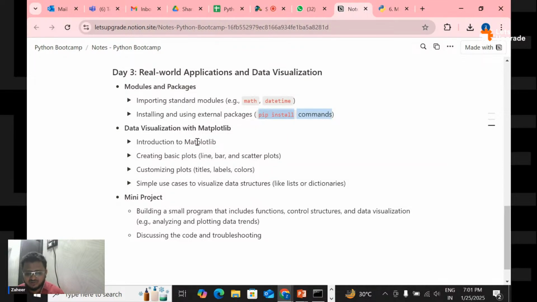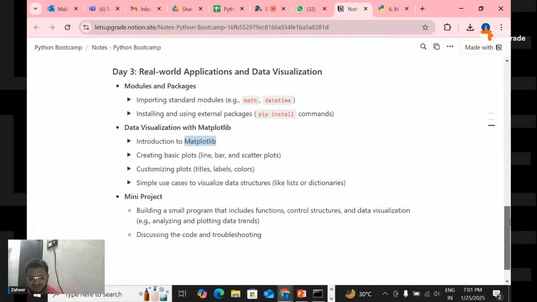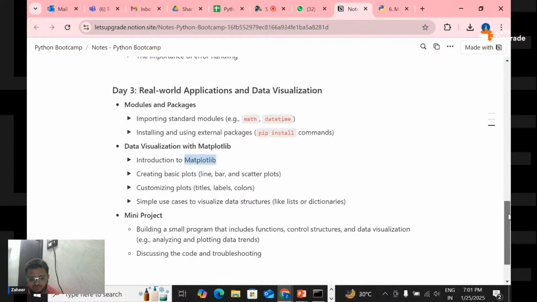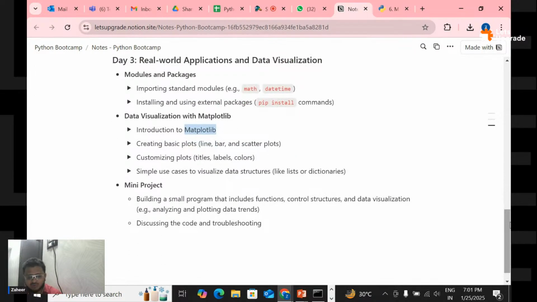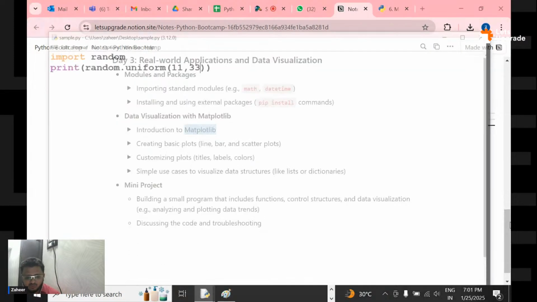Now let me tell you, today we are going to see data visualization. Why is there a requirement for data visualization? First I will tell you what the requirement of data visualization is, and then I will tell you how you are going to install matplotlib and import this module into your environment.